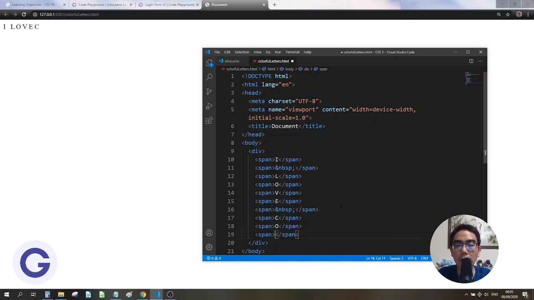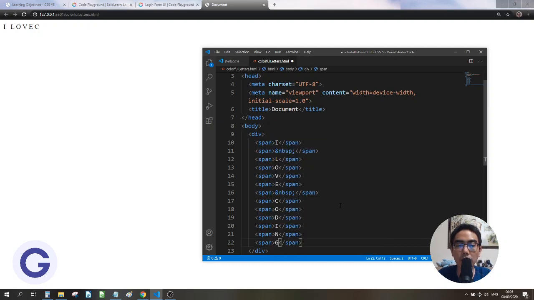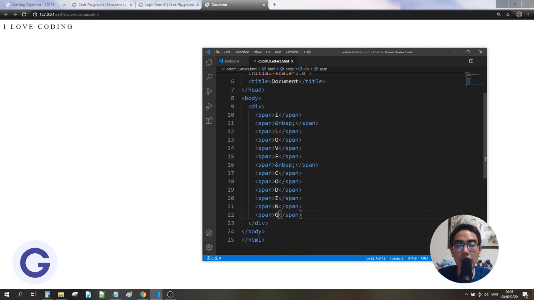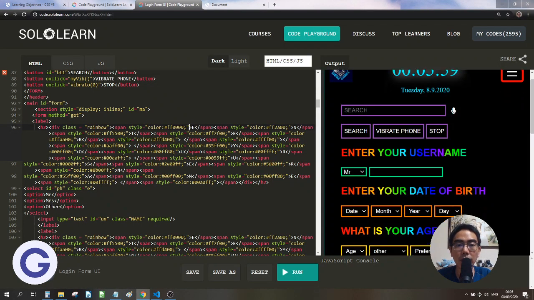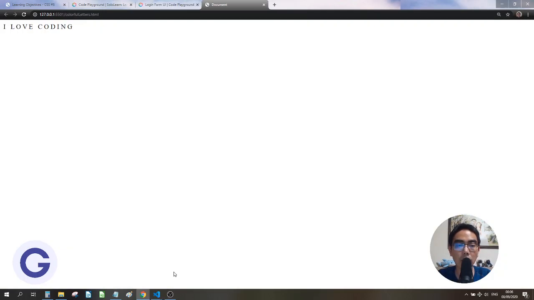Then D, then I, then N, then G. So the first line is "I love cooking", and then I want some more lines. Instead of typing, let me just copy. For example, I have this pen here, copy, then come to here, paste.